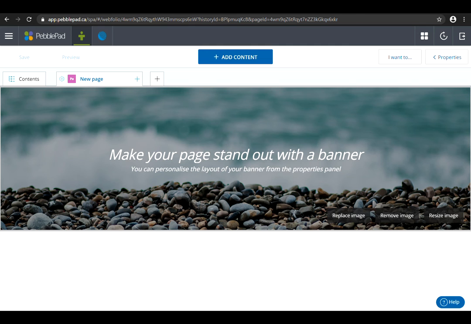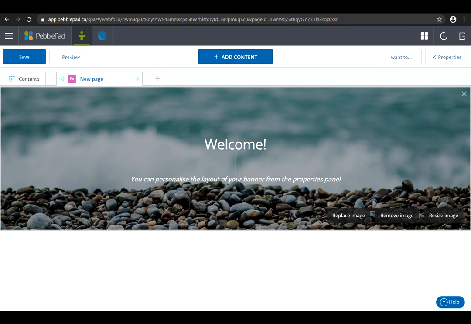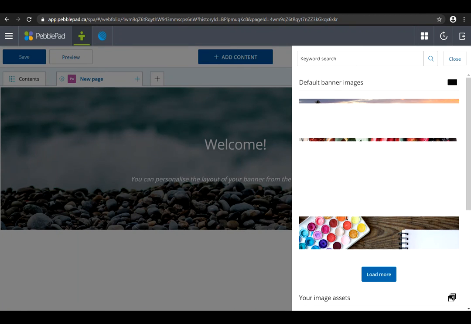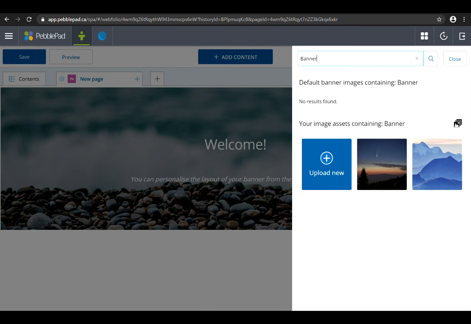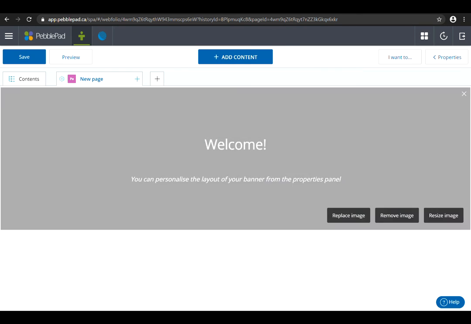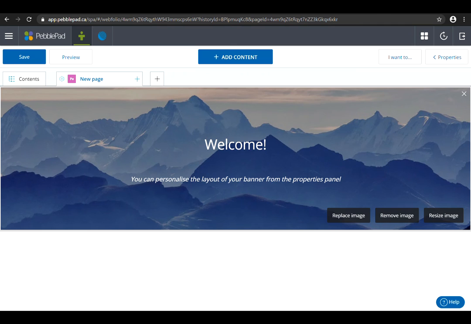So this is the default page you'll be met with anytime you create a new one. Now that we're here, we can begin customizing this. So we can do things like change the title of our banner. We could even change the image. I'm going to search for images that I've tagged as banner. And we can begin adding new content as well.